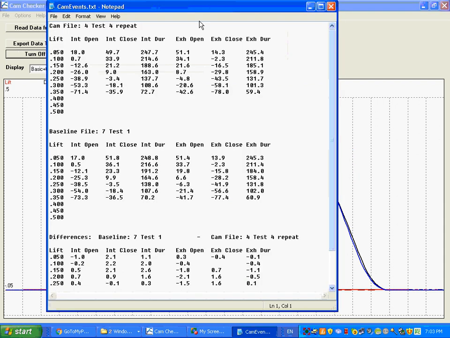But here, we were talking about doing tests at different durations at different lifts. If you have a complete profile, the software will do that for you here also. And you can see here is lift at 50, 100, 150, 200 and such. And here is the opening and closing event, and the duration. You can see at 50, you get the biggest duration. As you go up to 350 thou lift, you get the smallest duration, which makes sense.